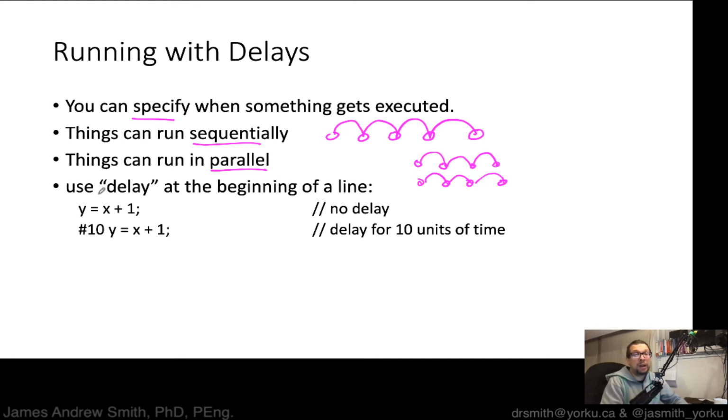You can introduce delays, and you do that by introducing them at the beginning of a line. So in this case, if I had y is equal to x plus 1, and I wanted to introduce a delay so that y is equal to x plus 1 happened 10 steps further along, then I would put a number sign or a hash symbol and then 10, and that will make it execute with a delay of 10. Now, what was that 10? You can specify what those units of time are, but generally speaking, at the stage that we're at right now, it actually doesn't matter if it's picoseconds or nanoseconds or milliseconds. It's just 10 units of time.